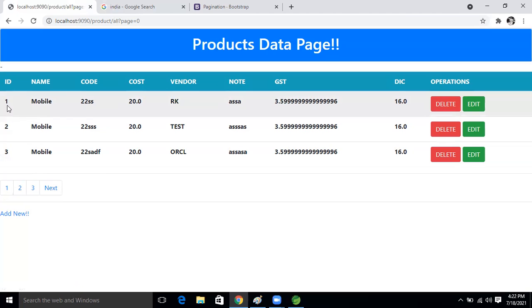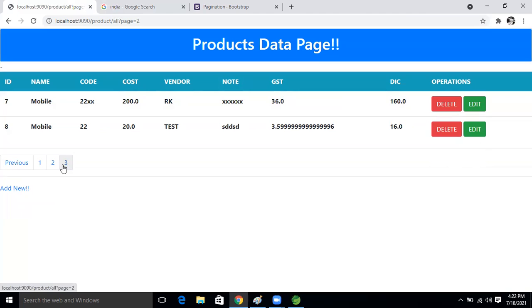And also observe the records: 1, 2, 3, 4. If we go to the second page, 4, 5, 6, right? If we go to the third page, 7, 8. See this, 8 records are there now. Yes, Ravi. Now, is our pagination concept working or not, guys? Yes, it's working perfectly.